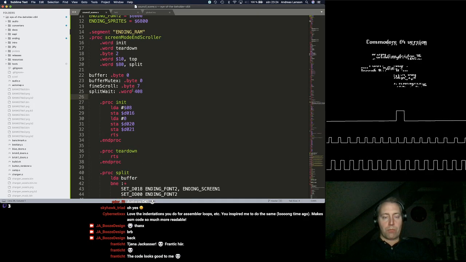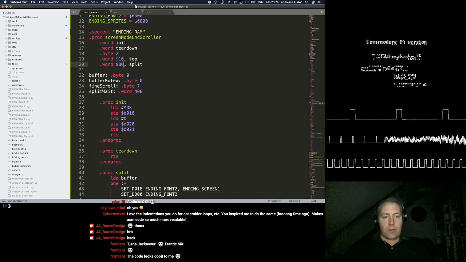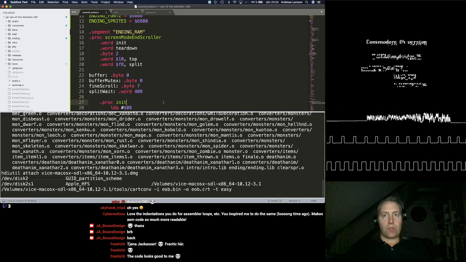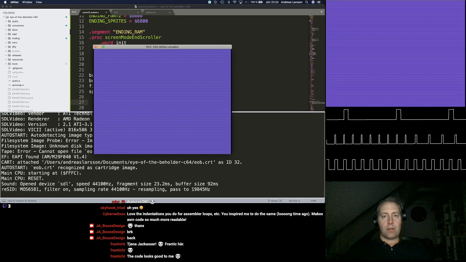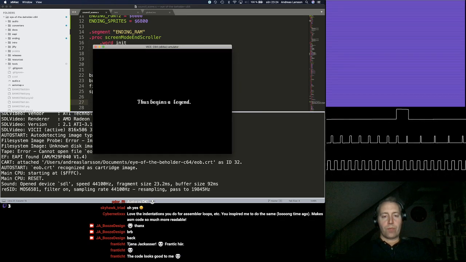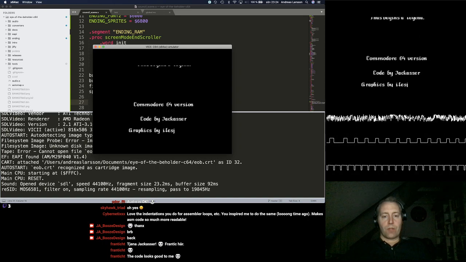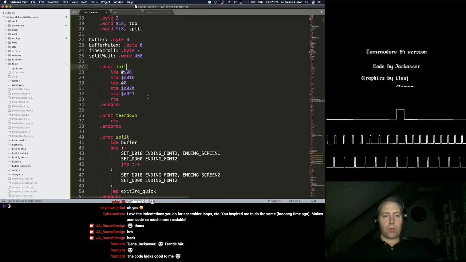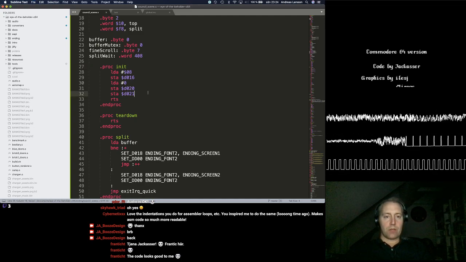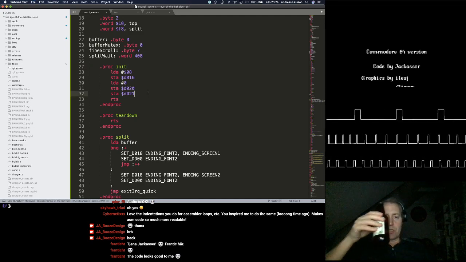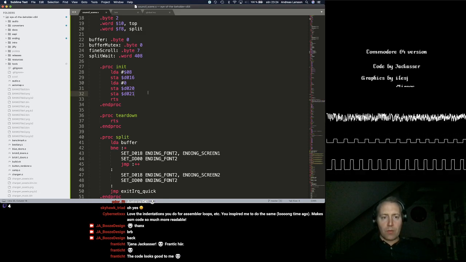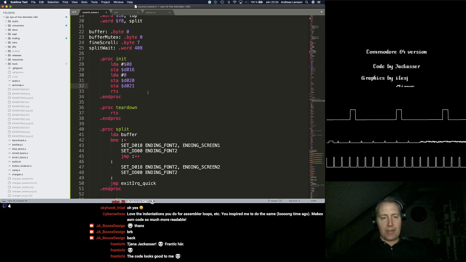So let's just put the split at like F8 to start, so we don't see it. Okay. It actually scrolls too fast. We have to scroll half speed later on, but let's do that later. Cheers. So we need to wait 408 frames.